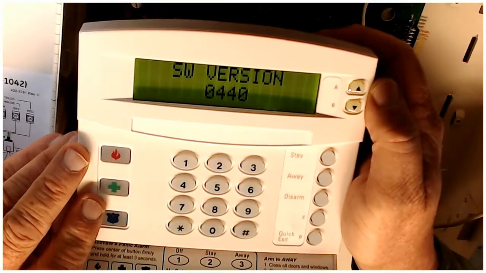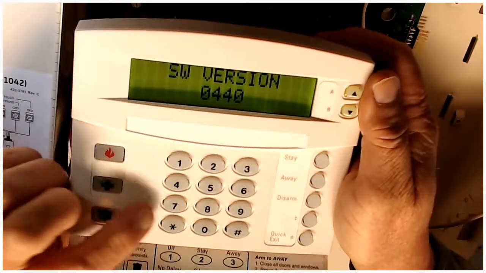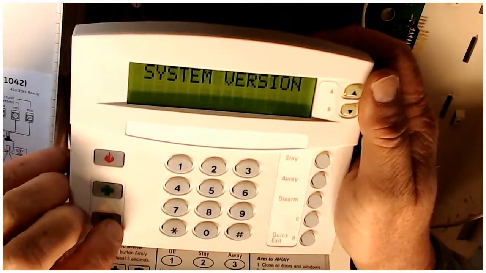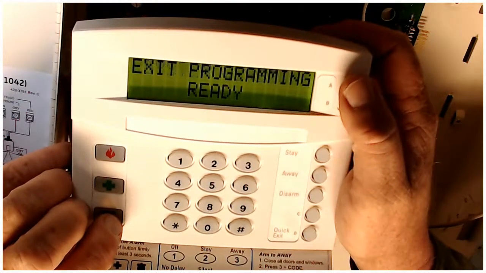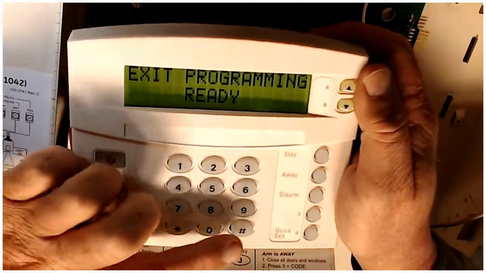Okay? So now, you want to get out of program, hit the star key, hit the A key up, exit program, hit the pound key.